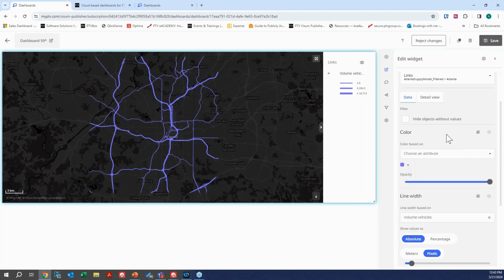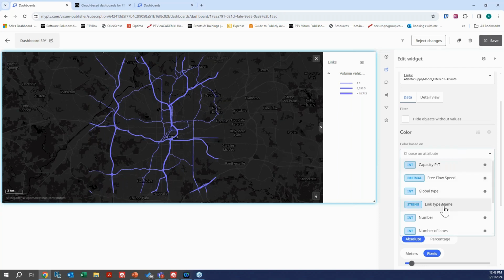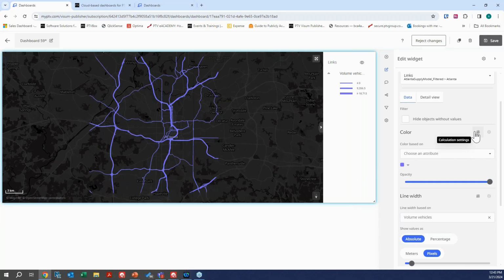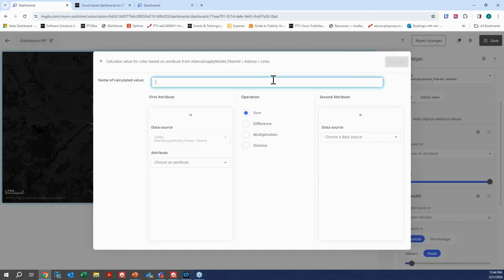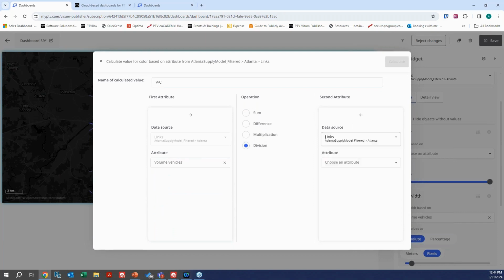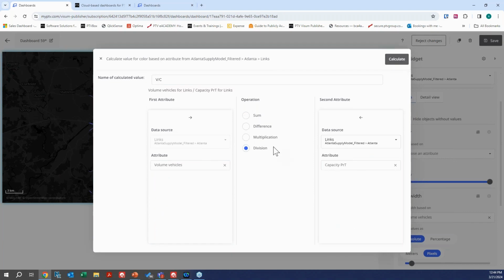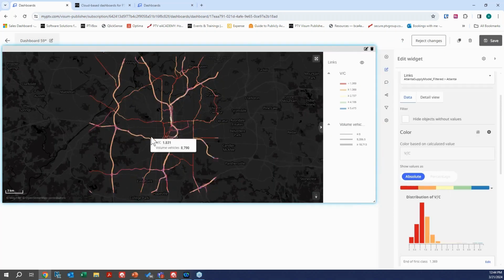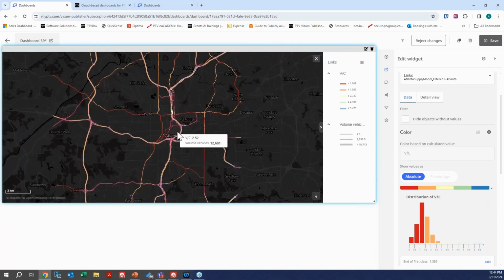Actually, let me show you real quick that on the fly calculation, not only for the scenarios, but just in here, for example, if you want to do the color based on a calculated value. I think on this one, I actually have the volume capacity ratio already calculated, but you could calculate that here. You hit the calculation settings, and we could just call this V over C. And I could do the volume of vehicles divided by the capacity and hit calculate.